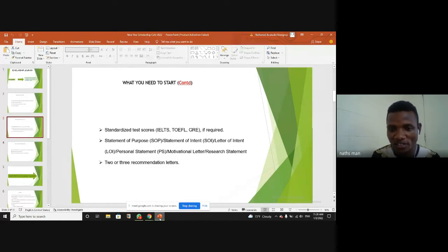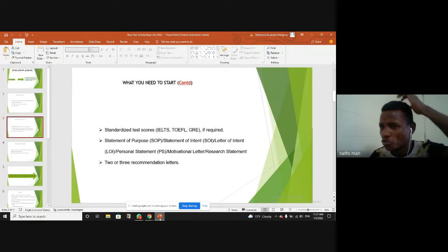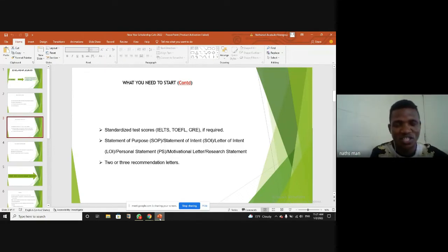Statement of intent is the same thing as well. But personal statement is different. Personal statement, we also talk about this maybe next time. Personal statement is more of your personal story. Like I came from a family background and this and that, how you suffered from primary school and how you developed interest in this. Maybe because your father is a farmer, you decided to go into crop science or animal science because you really love this and that.